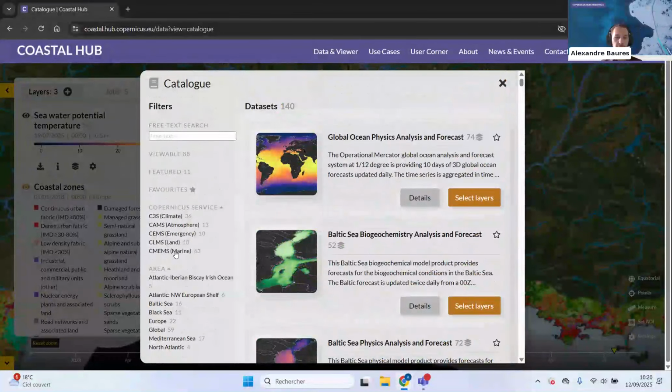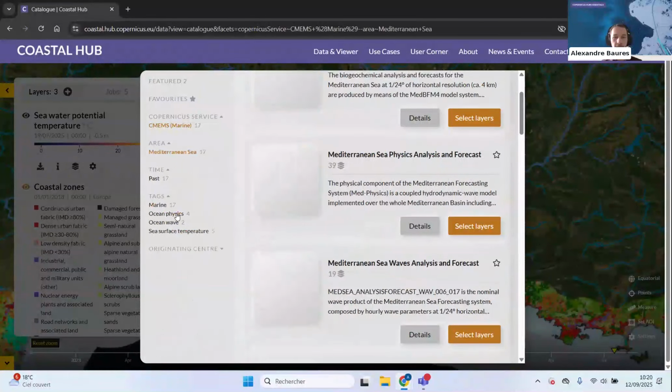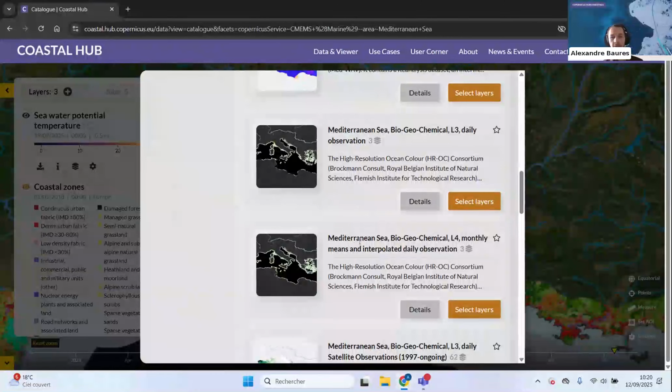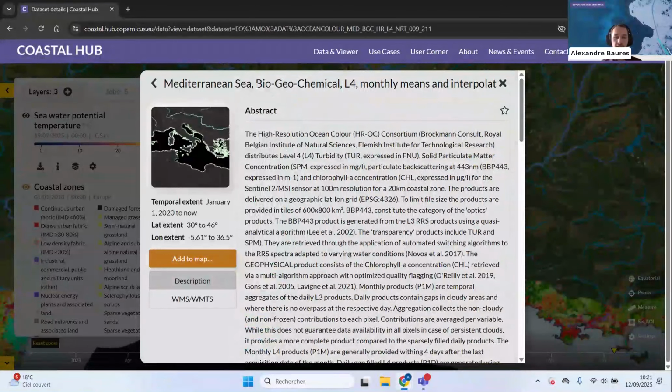So for today, we will choose a Copernicus Marine dataset in the Mediterranean Sea. We will choose this one, the Mediterranean Sea Biogeochemical L4 monthly means and interpolated daily observation. This dataset has 3 layers viewable on the map. So we click on details to have more information about this dataset.